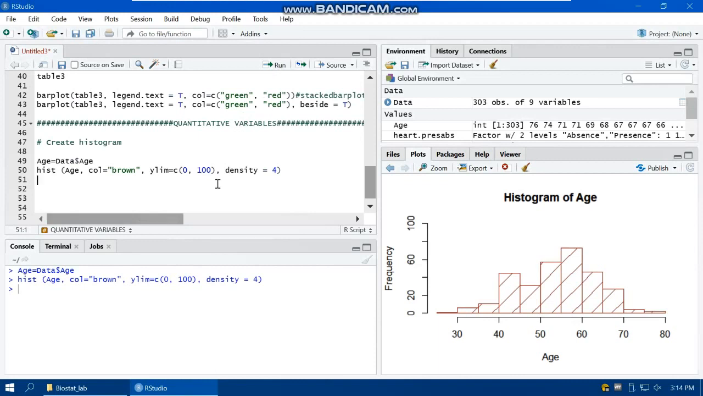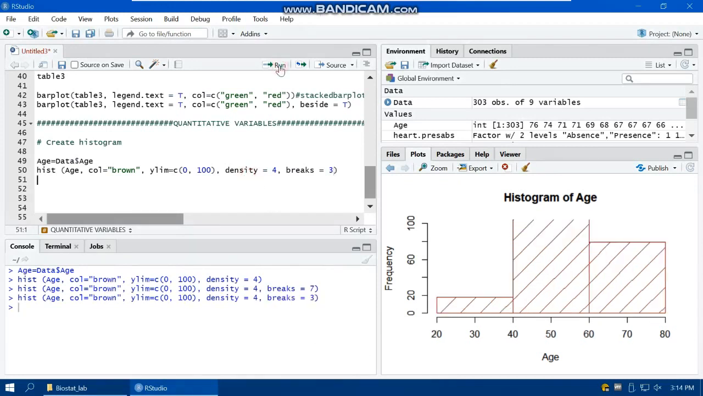R automatically generated the number of breaks. We can change the number of breaks using the breaks argument. For example, here you can have 3 breaks. Let me remove it. I think the default value was better, since it automatically generates the optimum number of breaks.